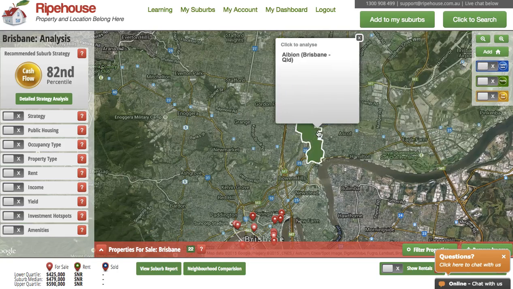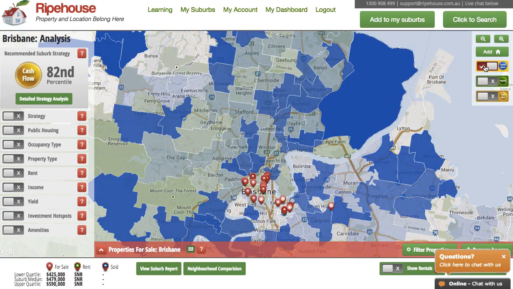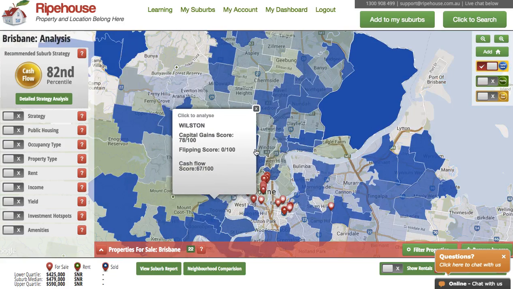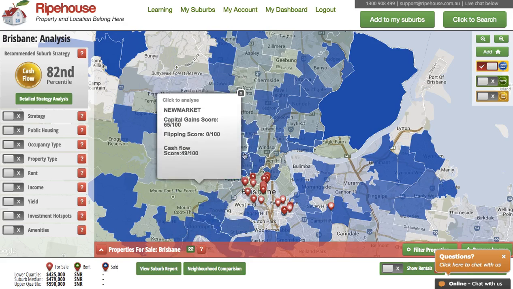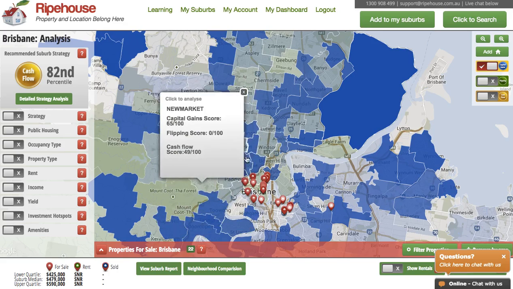So we're zoomed in a little bit further here. I might just zoom out a little bit. I'll click on the capital gains overlays again. We're seeing definite clusters down here very close to the city, so Red Hill, Kelvin Grove, Herston, Wilston, and out to Grange. So there's definitely a transit route coming in here that's potentially causing the cluster.